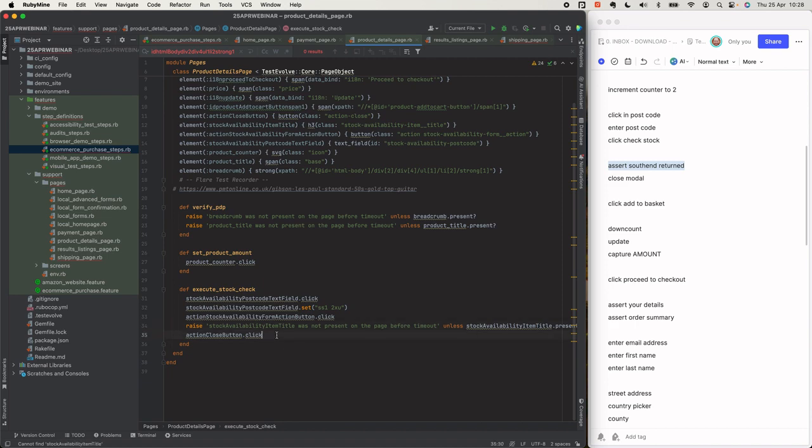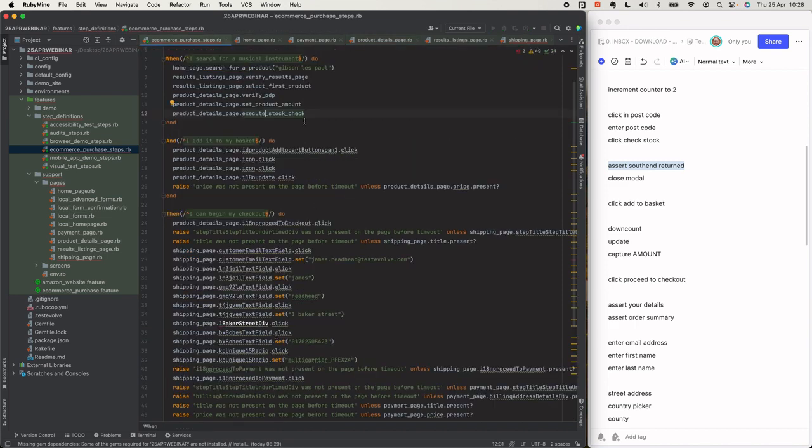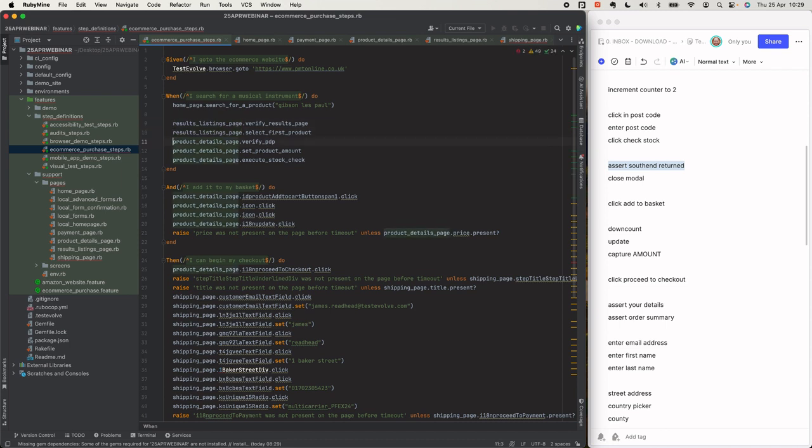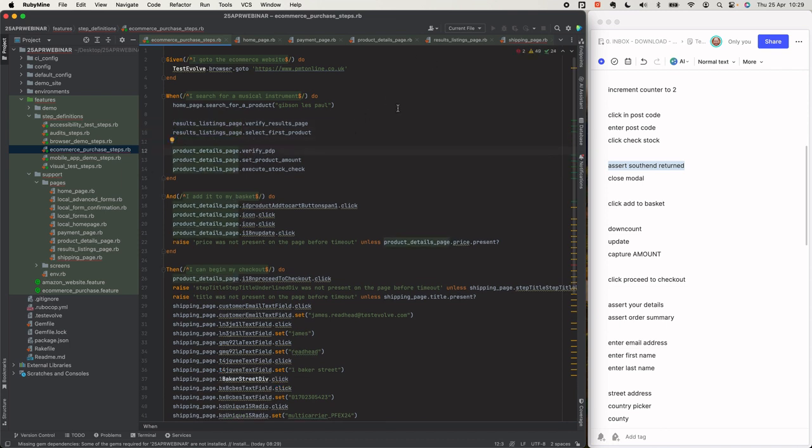But if I just go back a second, so we've just, at the step definition layer, we've just refactored our entire when step. Okay, so that now looks like homepage, search for a product, which we're passing through an argument. If I really wanted to add just some visual clarity, I can just space these out by page. So we've then got results, listings page, verify the results page, same page, select the first product. We're then onto the product details page, of which I've got a verification that we're on that page, verify PDP or product details page. Same page, set the product amount, same page, then execute a stock check.